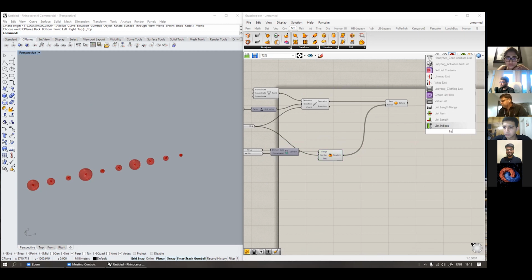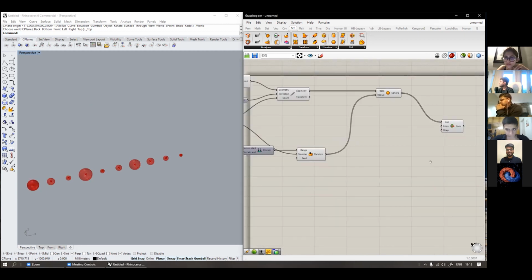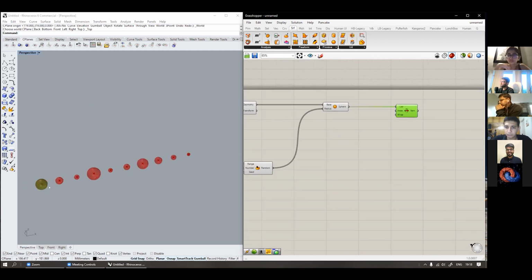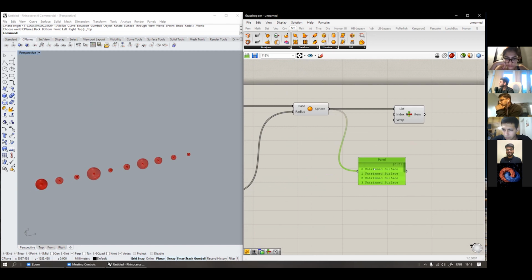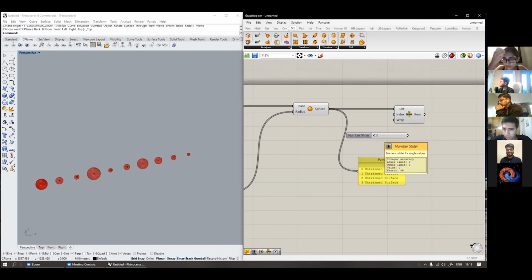Now when I use list item over here, I'm connecting my list item over here. So this is my sphere 1, the first item in my list. This sphere is this one. Now I'm connecting a number slider from, let's say, 0 to 9. So this is my first sphere, this is my second sphere, this is my third sphere, fourth sphere, fifth, and like this. This is good.